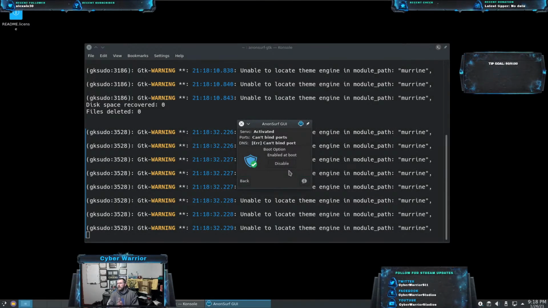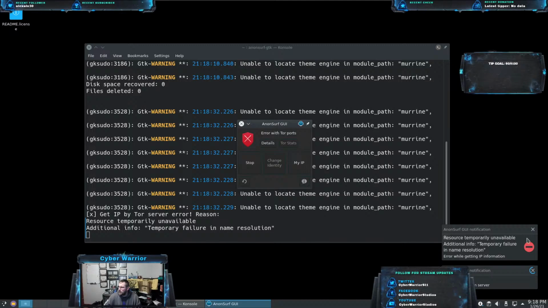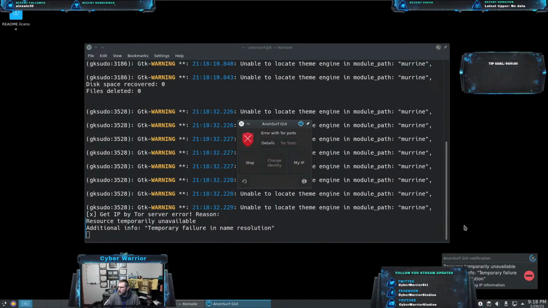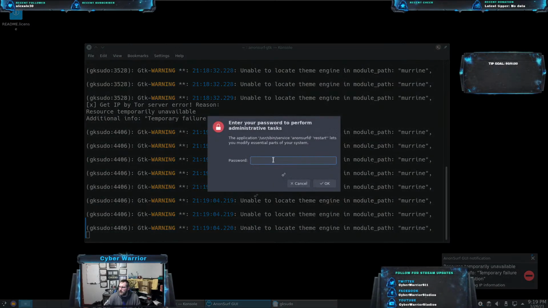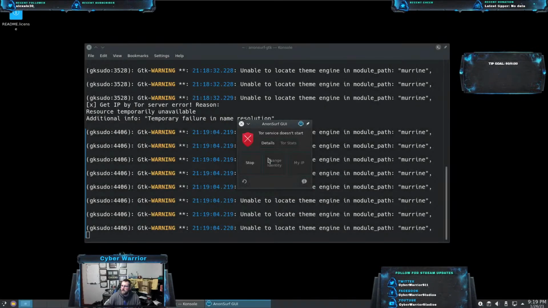There we go. Enabled it, boot now. Cool. Back. My IP. Getting data from server. You know what? I bet you with the virtual machine, it is being stupid today. Refresh. There we go. All right. Took a little to get it to work.